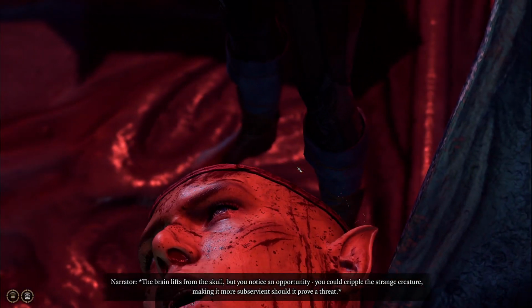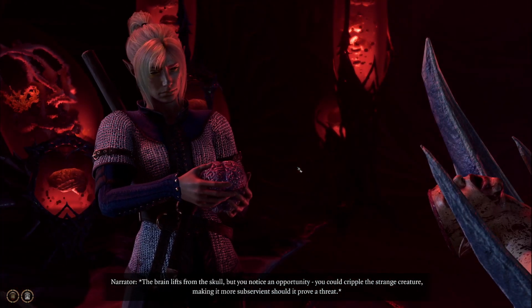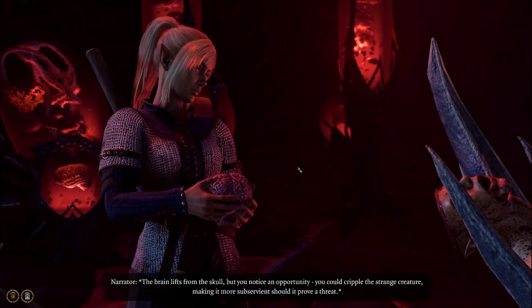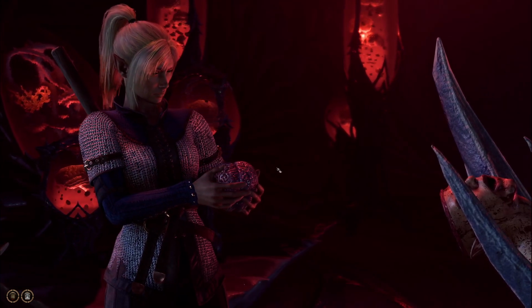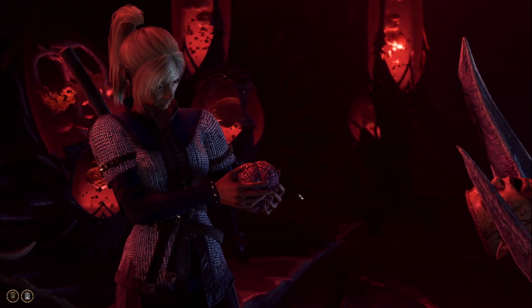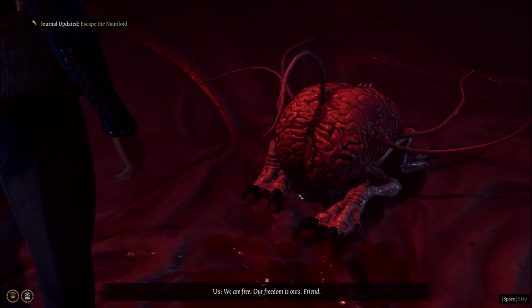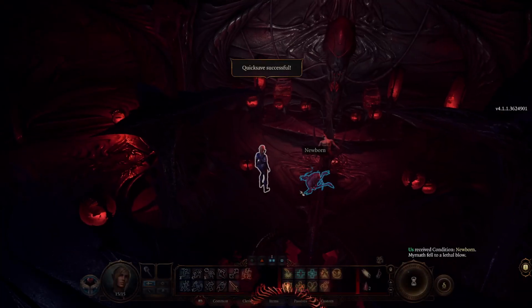The brain lifts from the skull, but you notice an opportunity. You could cripple the strange creature, making it more subservient should it prove a threat. No need to do that, so we're just going to spare the creature. We are free. We must go to the helm. Let's go.